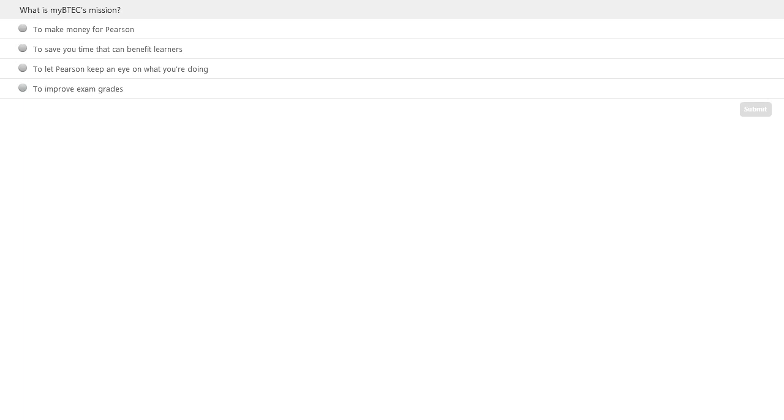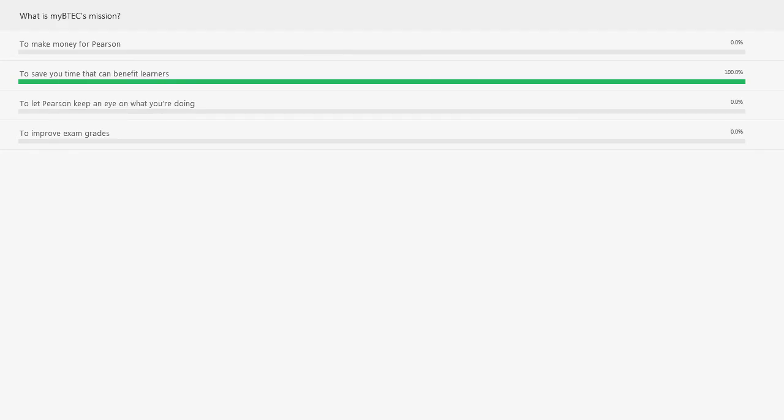Okay. So, exactly that. It doesn't make money for Pearson. It's free. It certainly doesn't make any money for them directly. It doesn't let Pearson keep an eye on what you're doing, because they can't. It does allow your SV, with your permission, to go in there, which might make your standards verification process a little smoother. It also gives you the option of printing all your documentation out if you need to, so you can keep your standards verification system completely in paper if you want to.